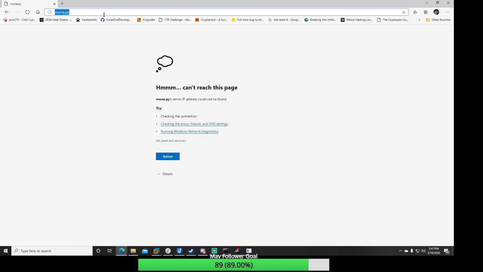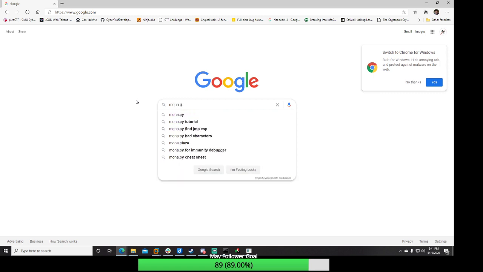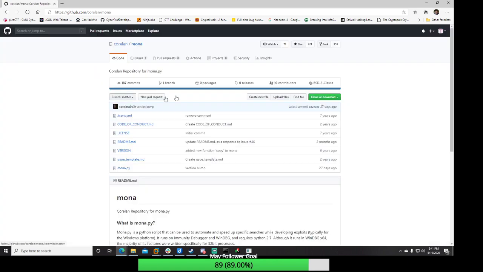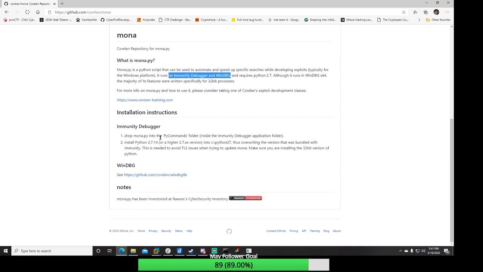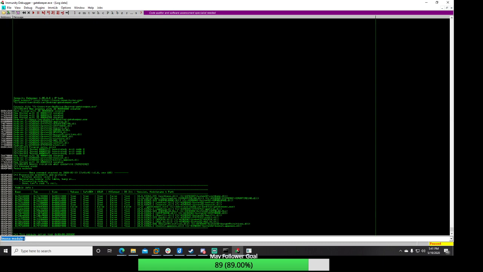If you just Google Mona, this is a repository right here. You can download this Python script, and it's made to run in Immunity Debugger. So you download it, follow the directions, but it goes into the PyCommands folder inside Program Files x86/Immunity Debugger. And then you can run Mona modules down in the bottom left.